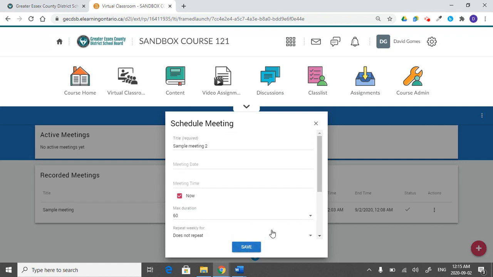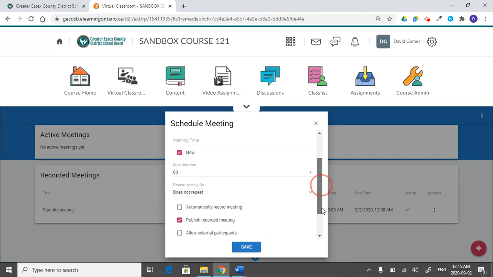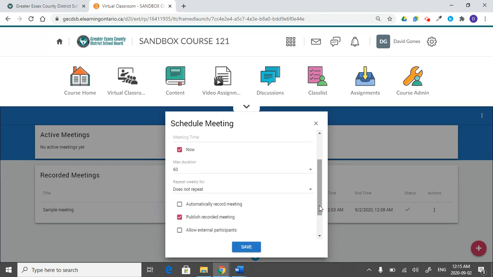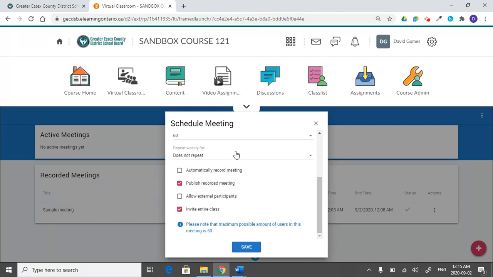However, 60 minutes should be enough because you'd probably want to chunk your virtual classroom recorded sessions if you're going to be with students for longer than that. So you may want to set up 2 sessions if you're going to be teaching for 2 hours. You can also make these repeated or not, as is default.